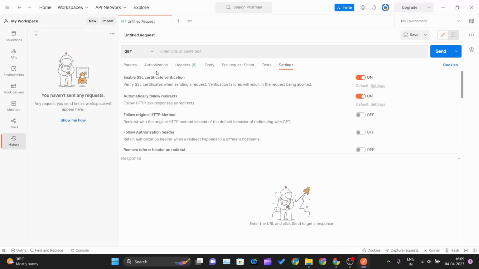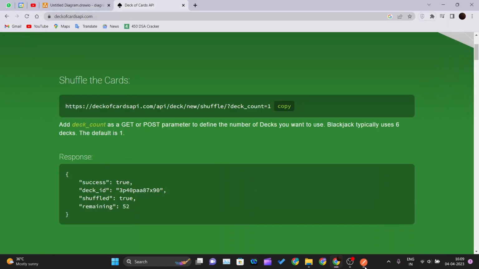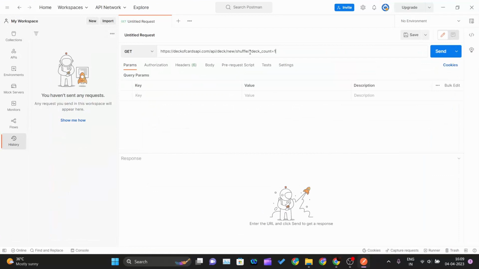Okay, enough talking. We'll go into the params, and the request that we have copied from here, we'll just paste it over here. As soon as I hit Control V, or Command V for Mac, you can see it automatically populated the deck count and value as 1. As soon as I change the value to 6, you can see Postman's query params are also changing. I will keep it as 1, which is the default.